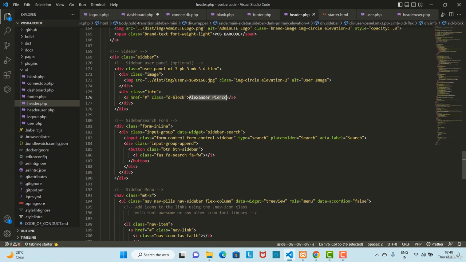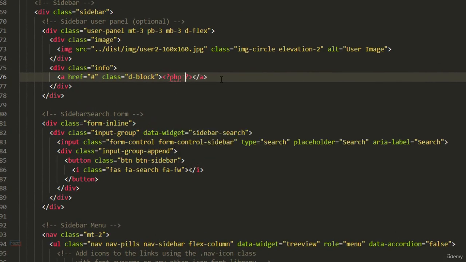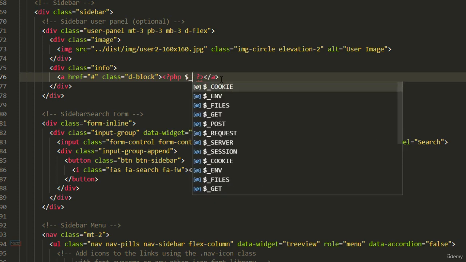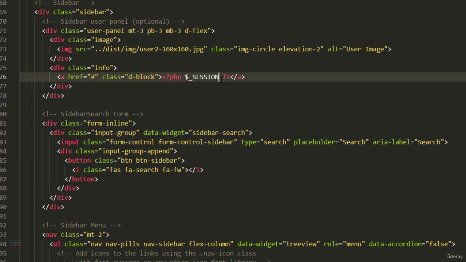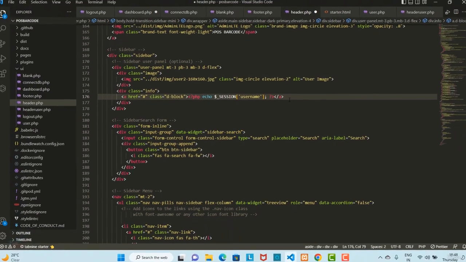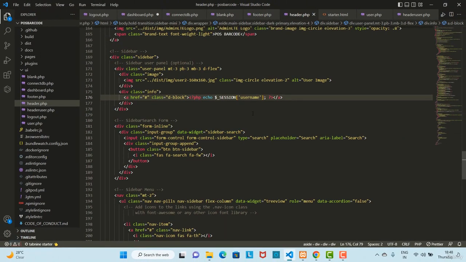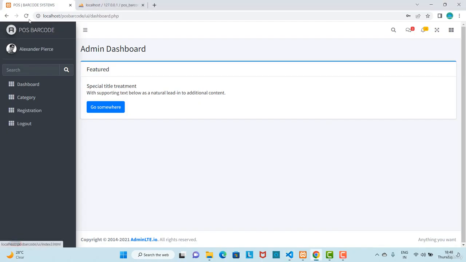What I need to do is cut this and write some PHP tag here, and inside the PHP I can write $_SESSION, and inside there I can write username. Then terminate, and echo this session variable from here. Let's save and see whether the output is working or not. Open our application, then refresh. Perfect, you can see my name here, the username.